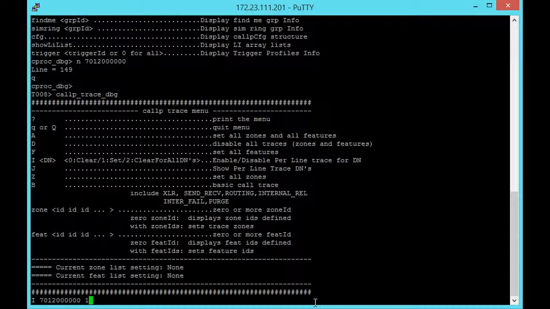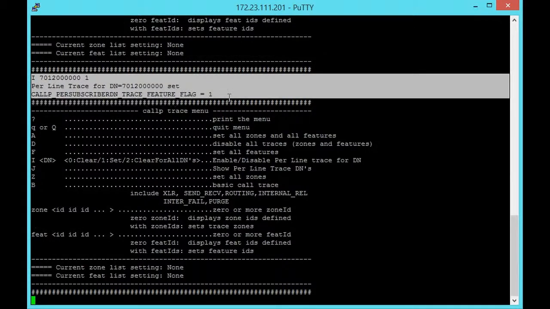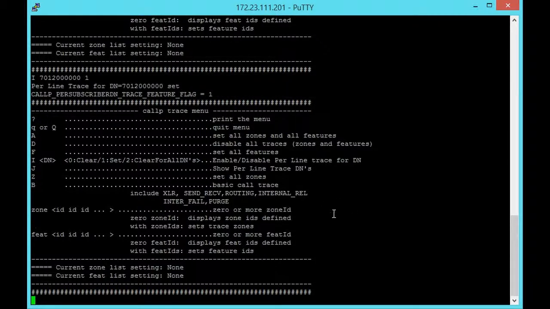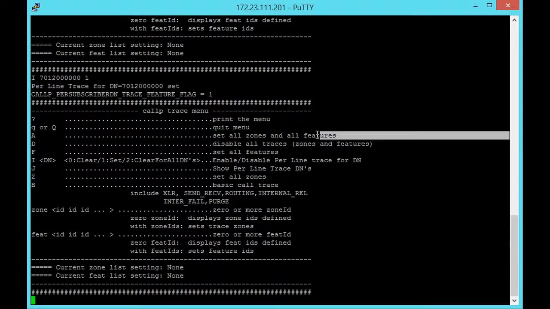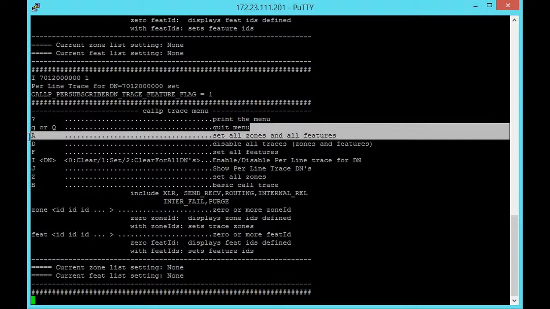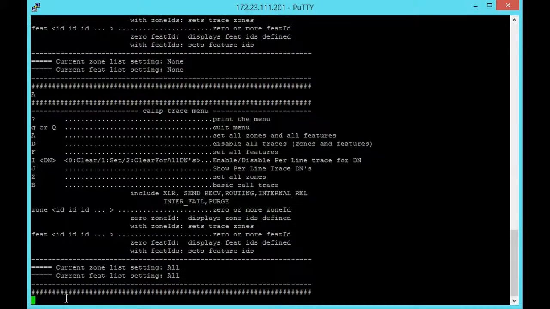After I've entered that, you can see up here, if I highlight it, that we've got the trace flag set, just to make sure. Next, we're going to select whether we're going to do a basic call trace or whether we're going to specify zones or features. Zones are different types of trace information which appear in the trace, and features are the different features that can be enabled by various subscriber lines. I'm going to put a couple of screenshots of that at the very end of this video so that you can take a look and see what those are.